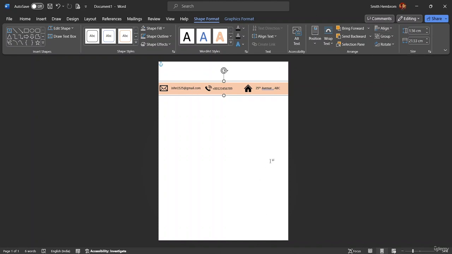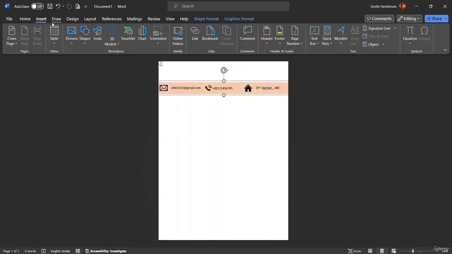Once you're done with this particular space over here, what you can also do is come here, go to the insert option, and from the insert option you can also check out 3D models.